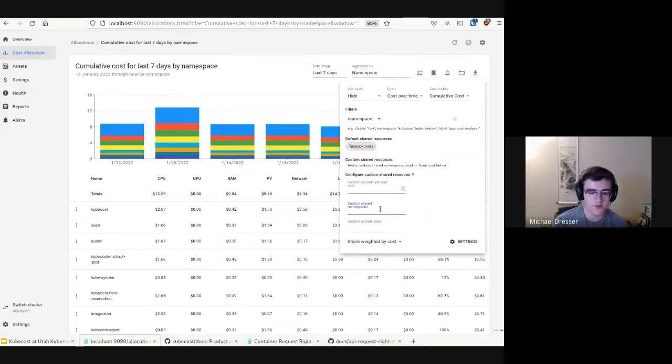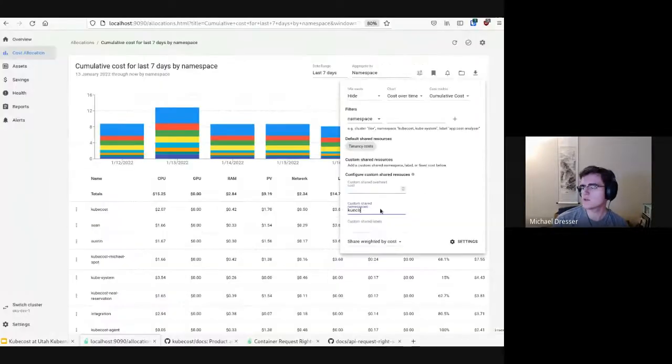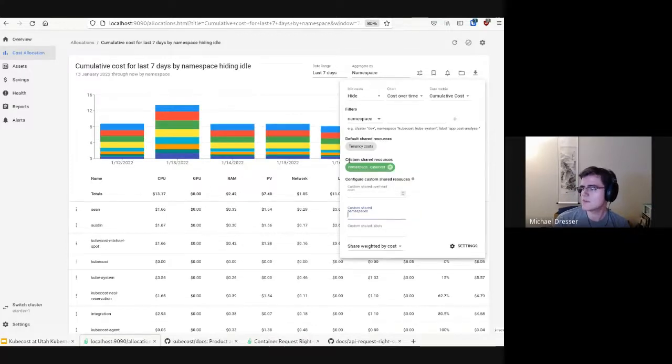So we do totally support that. If Kubecost is a shared infrastructure service, and I would say it probably is, I could write Kubecost here. And if all goes well, we have a custom shared resource, which is the Kubecost namespace.